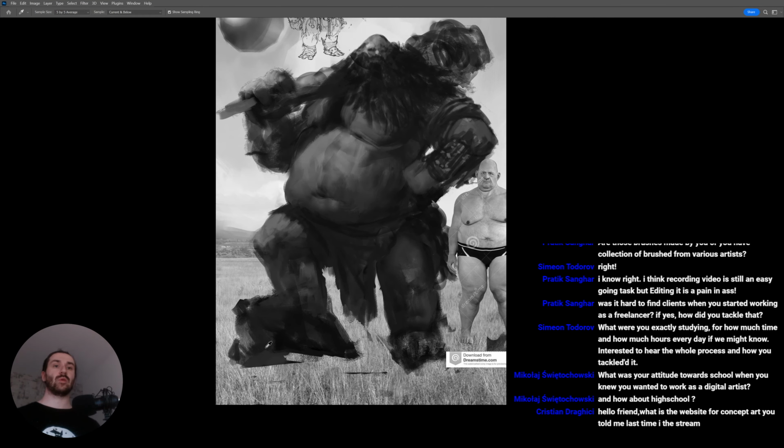Okay, so the pose is a bit more interesting than it used to be, like previously. And now I think I need to push the storytelling a bit more. So this can easily be shorter and the feet will be obscured.